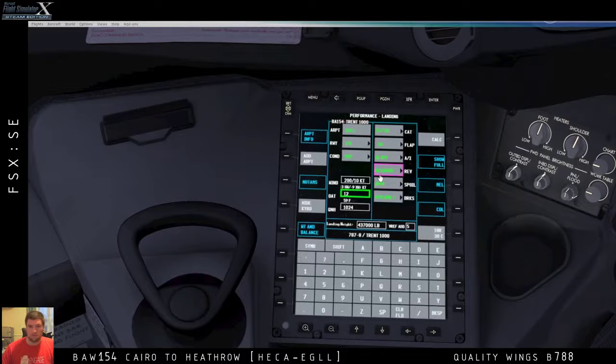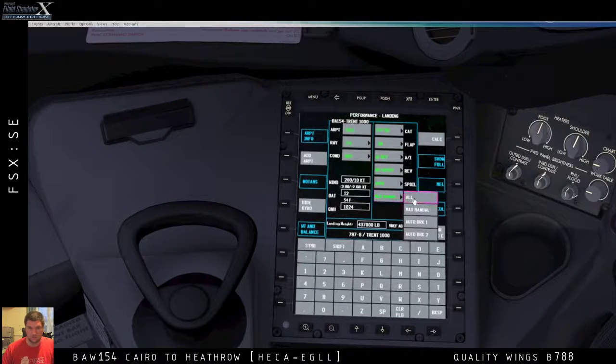Anti-ice, we don't need that. We're above 10 degrees. Reverse is no credit, that's fine. Auto spoilers. Auto brake 1. Technically, we don't actually need auto brakes at all. So I'm just going to pull that to manual. No, I don't want max manual. Yeah, auto brake 1 will be fine.